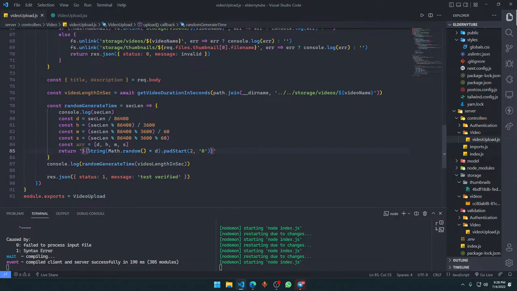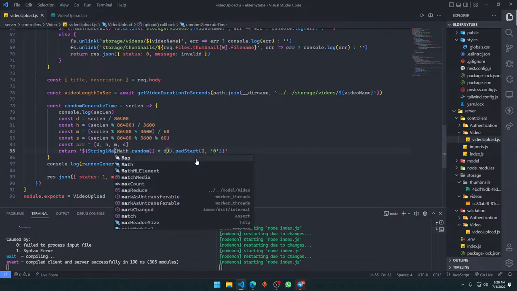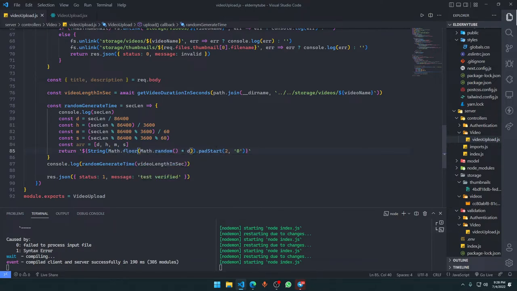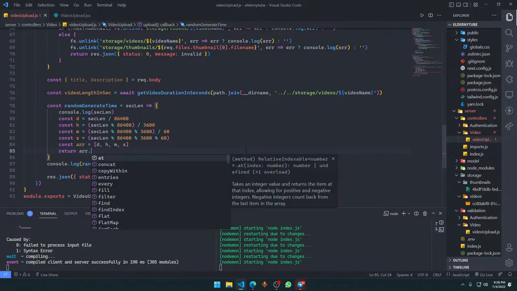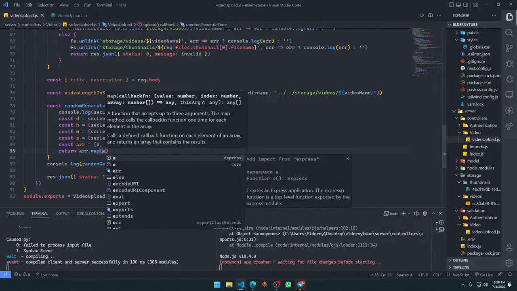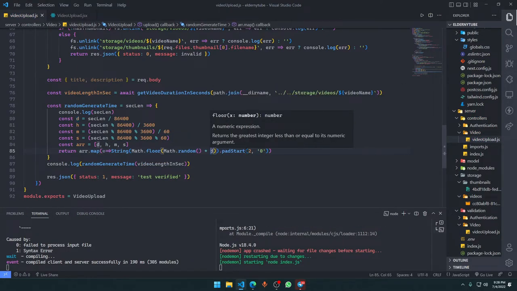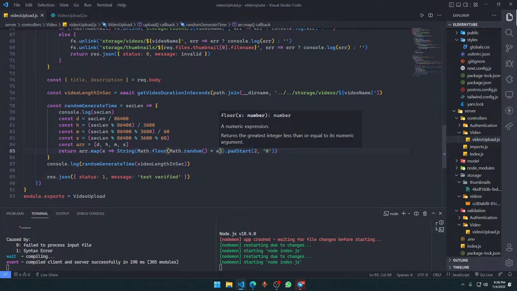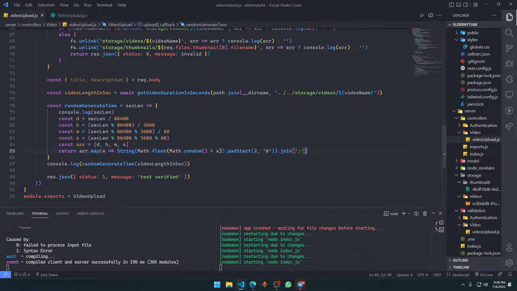Let me just first fix this thing. It is going to be Math.random, this thing. Math.floor. Okay, nice. One set here. Array.map: the element, multiply by the element. I want to join all the elements with a colon, so we're just joining all the arrays with a colon in between. So I guess it should be working right now.